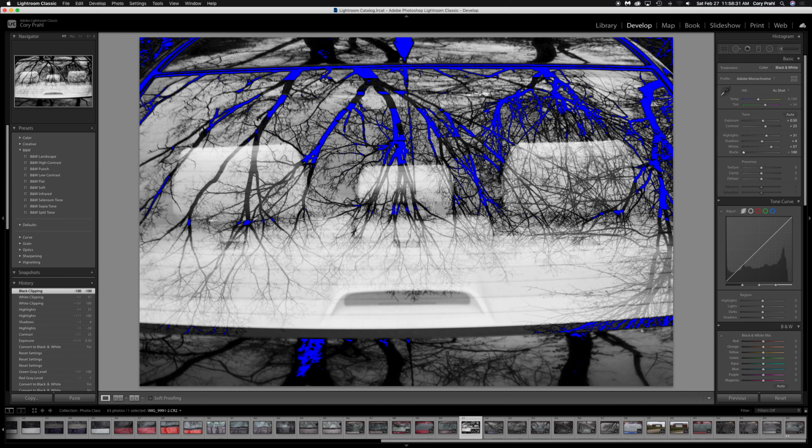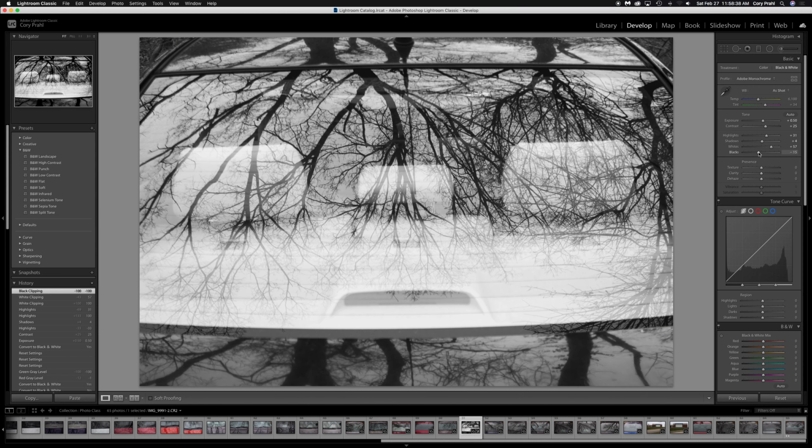Because what we want to have is a full range of tones from lights to dark within the image. So I need to be really careful with these black and white sliders here, as they can often take the image a little bit too far.